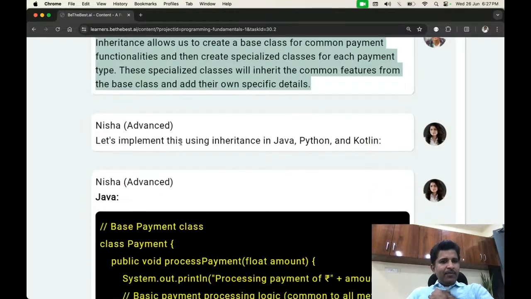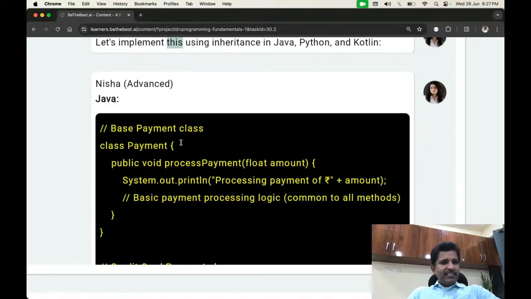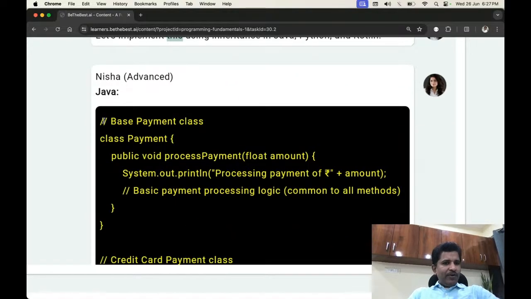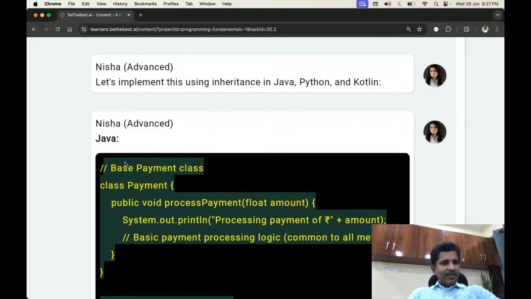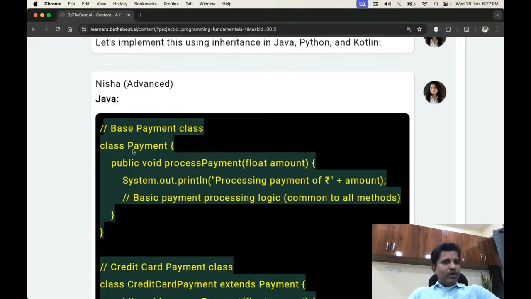Now, let's implement this using inheritance in Java, Python, and Kotlin. Let's try to see first. So first, what are we doing? We are trying to create one class, which is called payment. And under it we have a method called process payment. And what is the input? It is a float, which is the payment amount. So whoever wants to make a payment has to just make use of this particular method. If we call this method, it will start the payment processing.